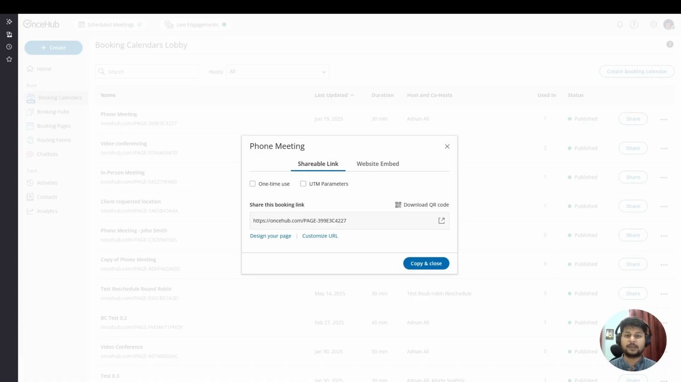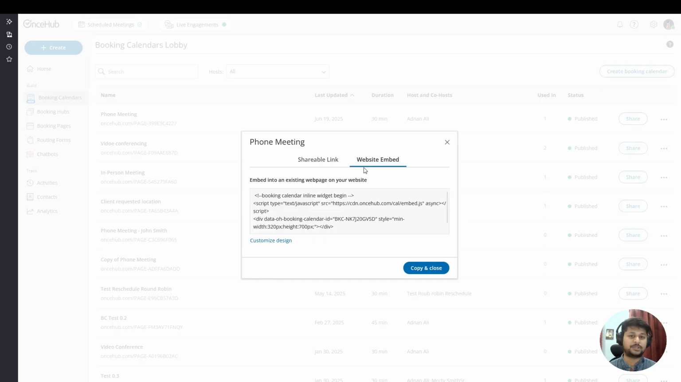And if you'd like booking directly from your website, you can grab the embed code from the website embed section and add it to your site. This gives your client the convenience to schedule a meeting with you right from your website.